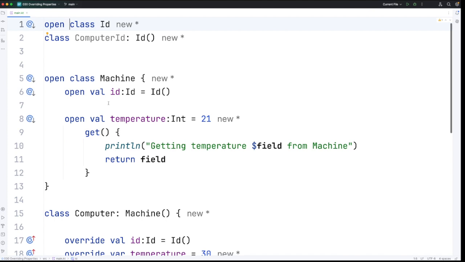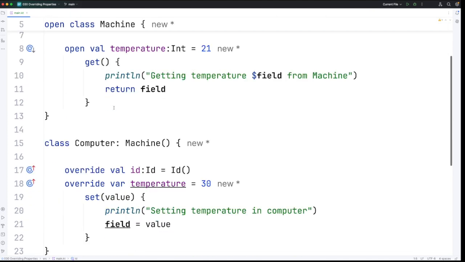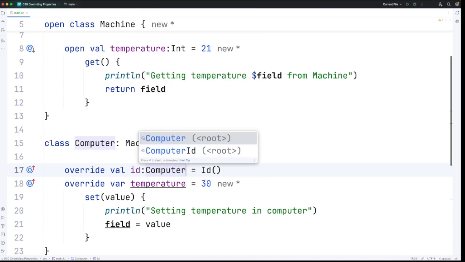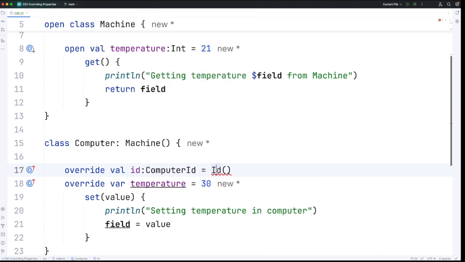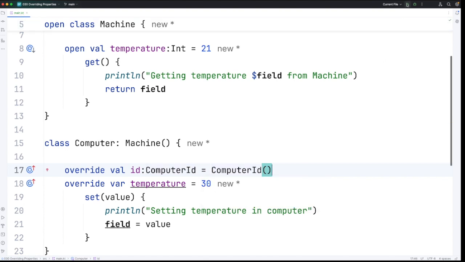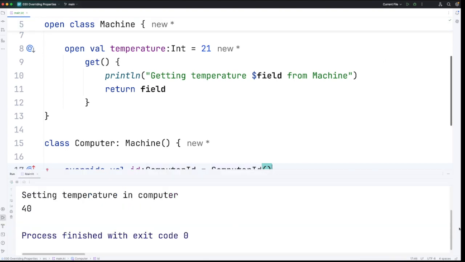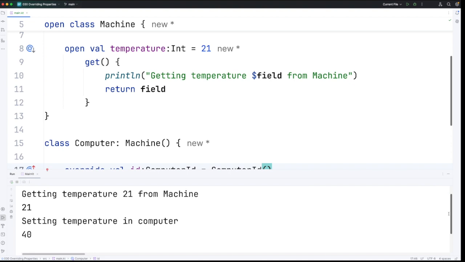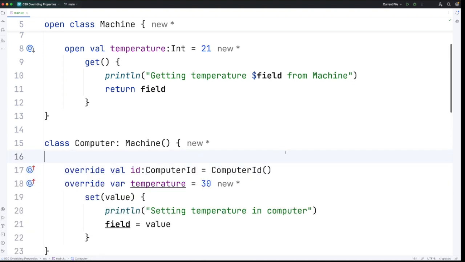Now I can actually change the ID in computer here to be of type ComputerID, and I can't set that to an ID now, but I can set it to a ComputerID, and that all works fine. If I try to run this, everything's working perfectly okay. So this is what is meant by compatible types.